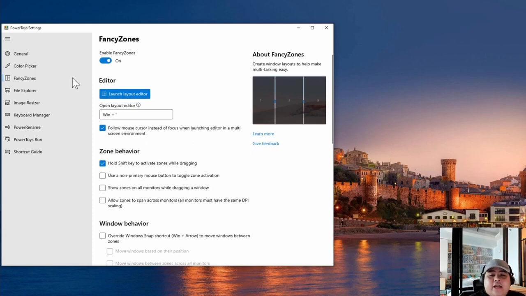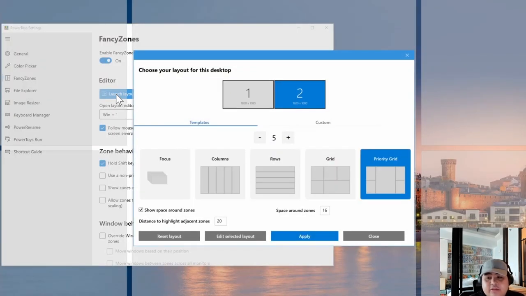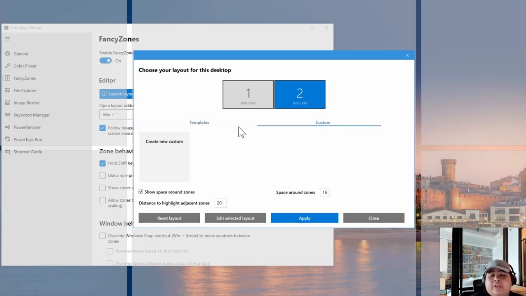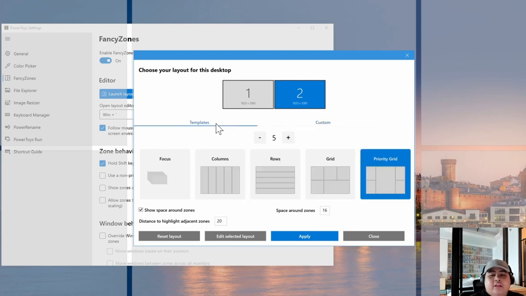So in fact, right, the first thing that you'll see here is that you can enable or disable Fancy Zones, right? And like what I've said, kanina, you can actually click on launch Layout Editor, and you can actually see, right, that the Fancy Zones has more option, and meron tayo ditong option to use the templated ones, meaning nandun na siya, gawa na siya, you don't need to do anything, and you can also customize your own zone. So for this video, we're going to be focusing on the templated ones.